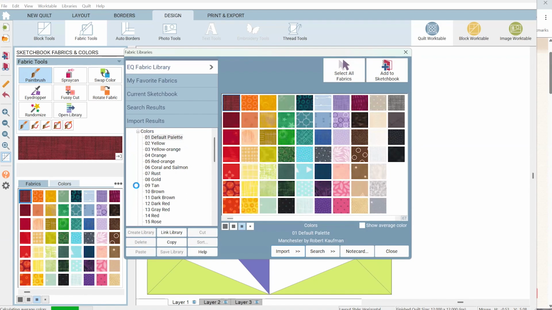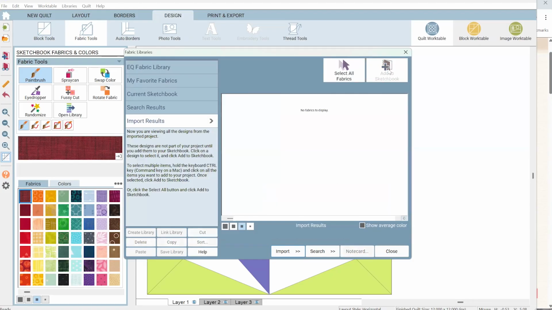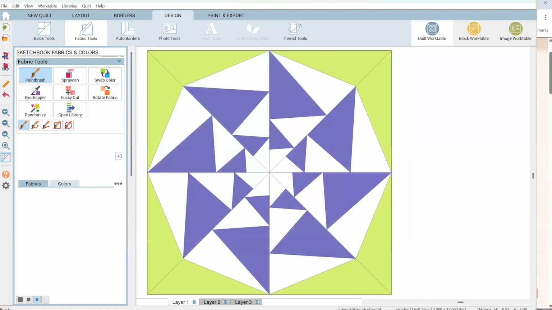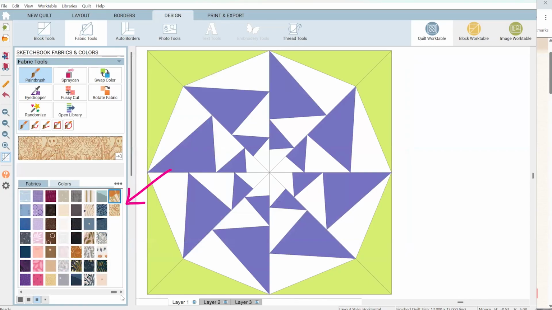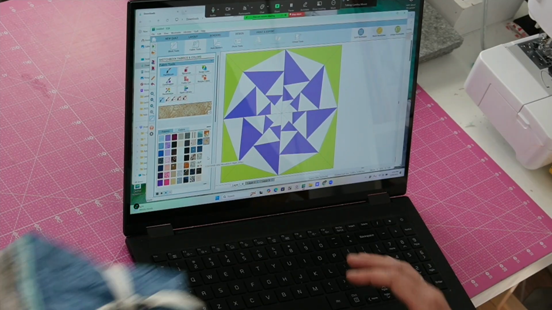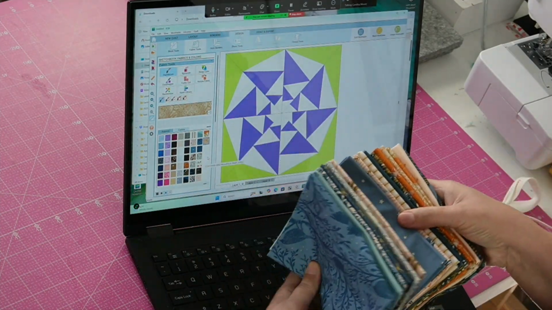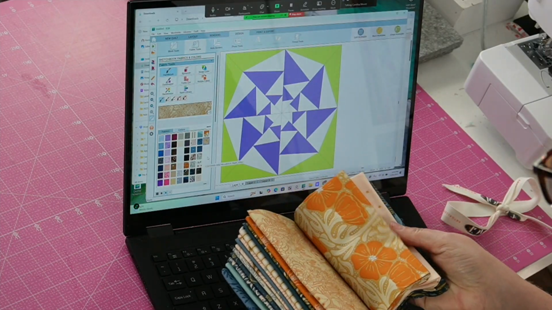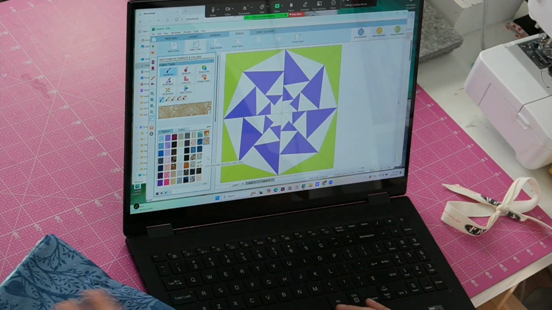The green bar down here at the bottom tells me that they're loading. I'm going to click the first one, hold down shift, click the last one, and add them to my sketchbook. So now when I come down here, all the fabulous fabrics from my bundle are here. So I can sit here and hold them and look at them in real life, and then I can play with them on my screen at the same time.